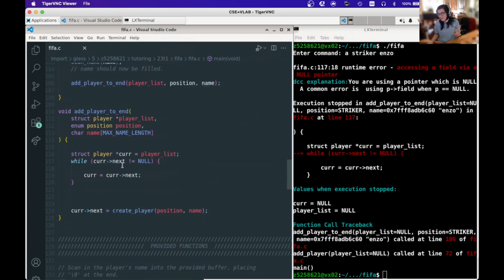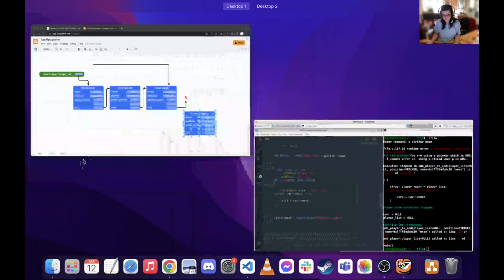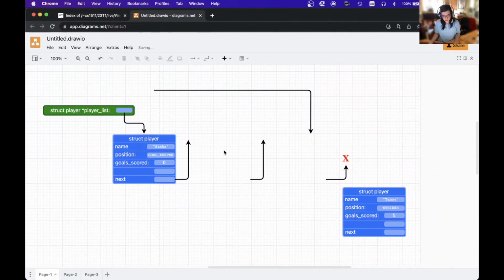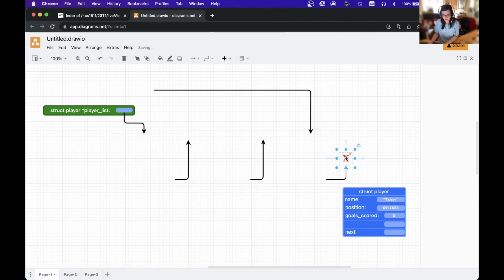So this is the error that I actually was thinking was going to show up, which is that we've said, oh yeah, let's just check if current next is not equal to null. But we never made sure that current wasn't null. And if current is null, then we're dereferencing null and trying to access a field inside it. And that just breaks everything. You can't do that. So when exactly does this issue happen? It happens in the situation where our list is empty.